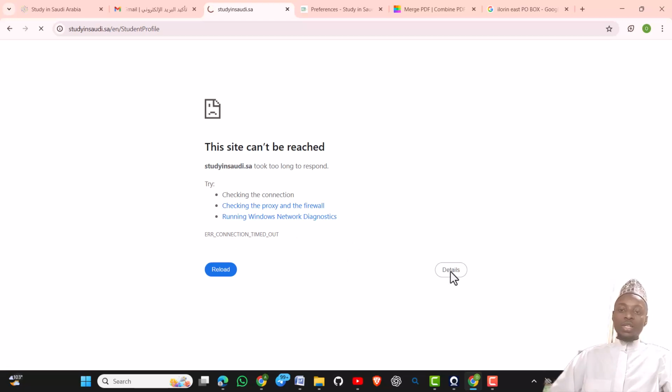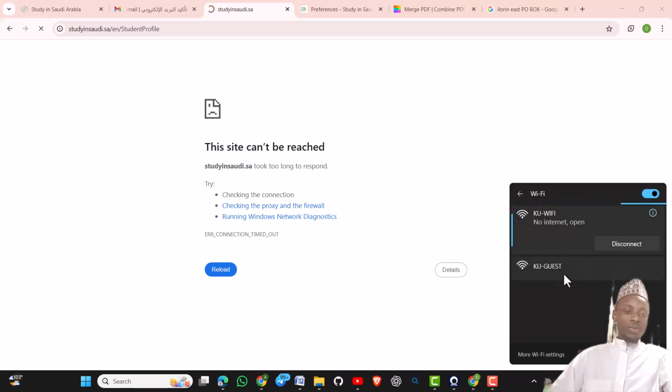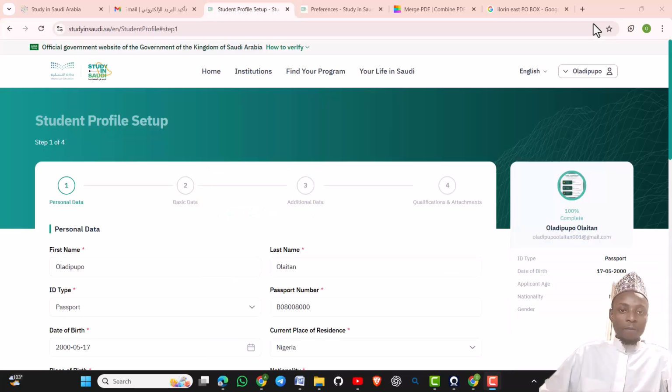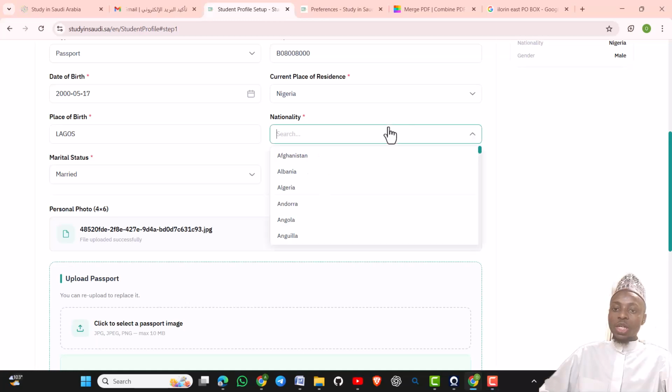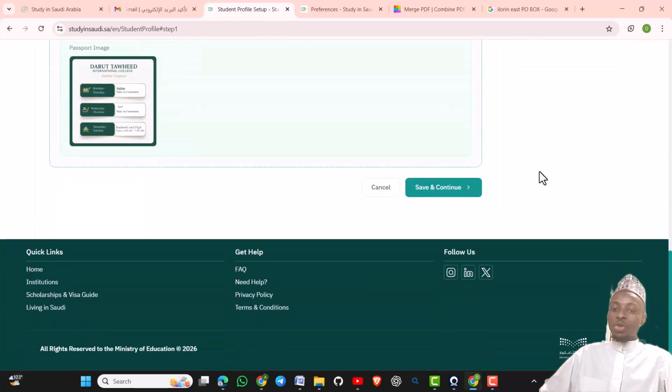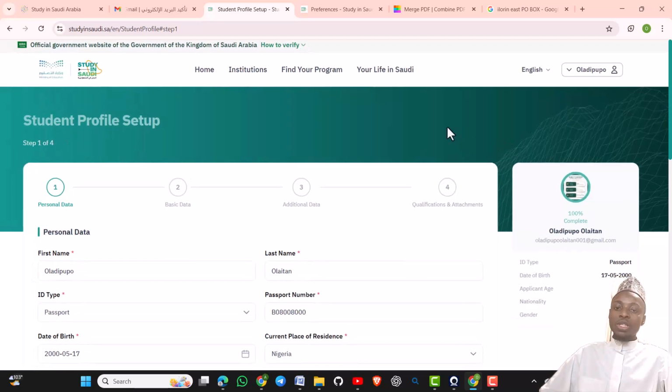It says the site cannot be reached because actually my Wi-Fi has disconnected. I will have to connect to my Wi-Fi again. My Wi-Fi is now connected and I can proceed to see my details. If you want to change anything, you can go ahead. Just make sure you do everything before the 21st of May when the portal will be closed.